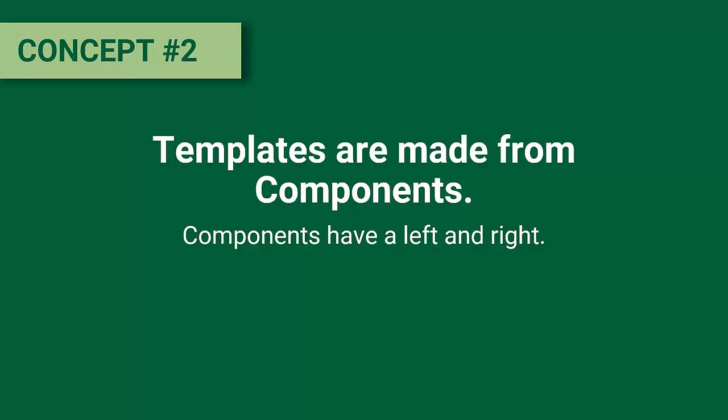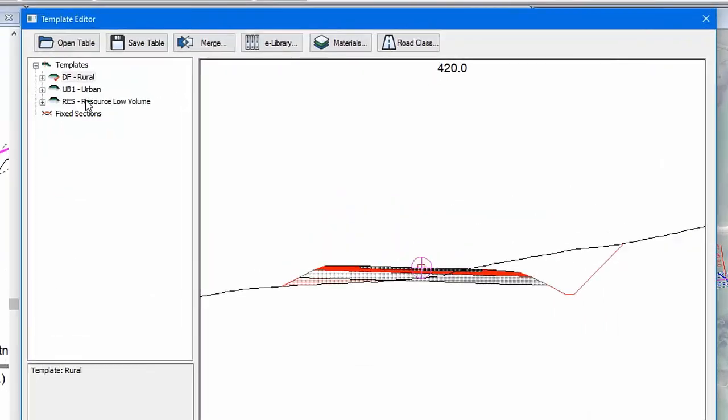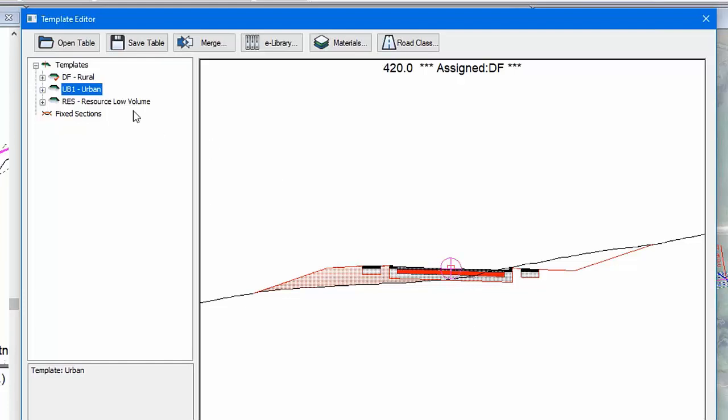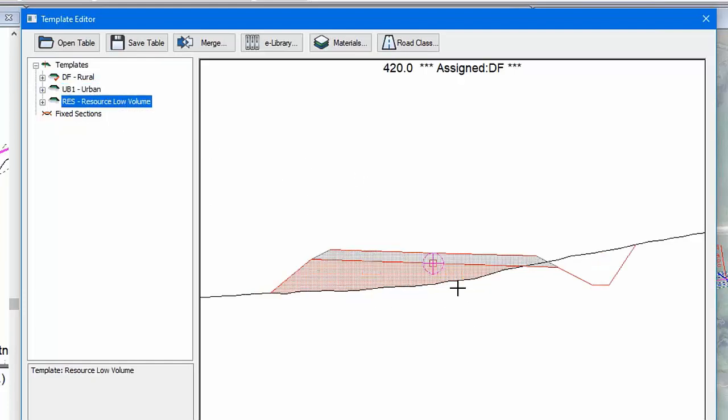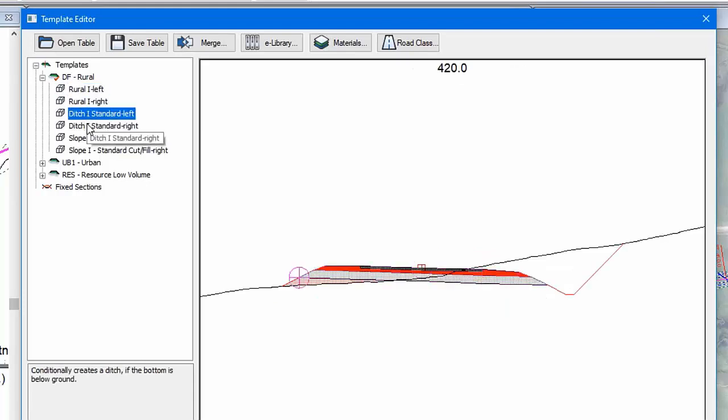So our second concept: templates are made from components. And in most cases, components have a left and they have a right. So here, with the template editor still open, we can see that we have several templates included in our template list. We have a rural template, an urban template, and we have a resource low volume template. When we expand these templates, you can see that they are made up of a series of components.